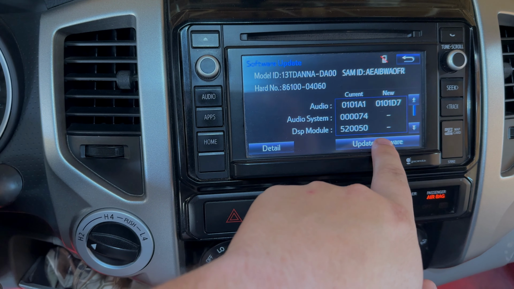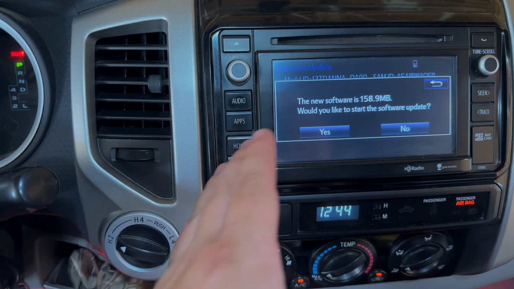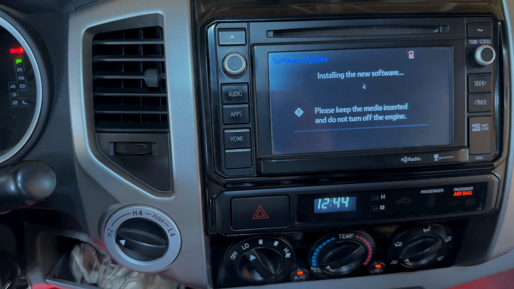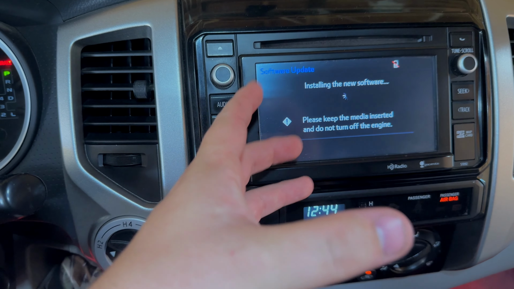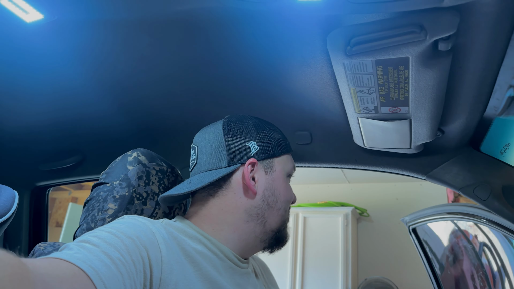With this new update, we're going to go ahead and click update software, the new software. Would you like to start? Yes. And there we go. Installing the new software. That's going to take its time, however long it's going to take. They said it may take up to 15 minutes, so be prepared, be in a ventilated area, just be smart about it, and this should fix that issue.